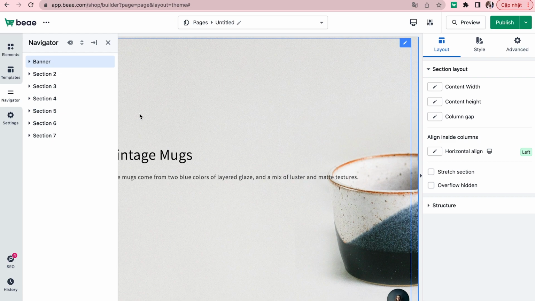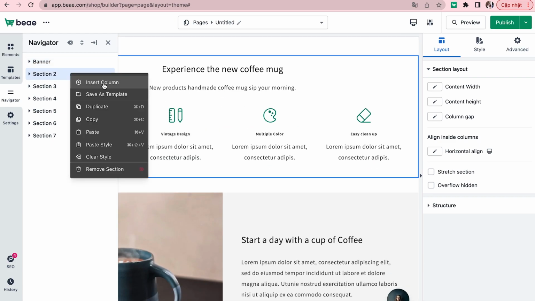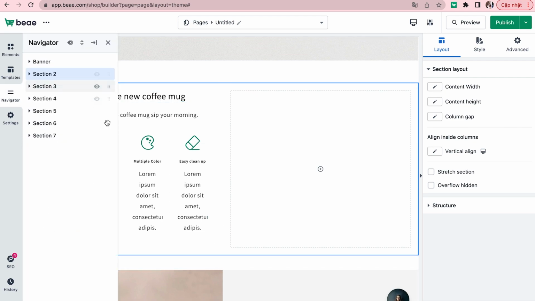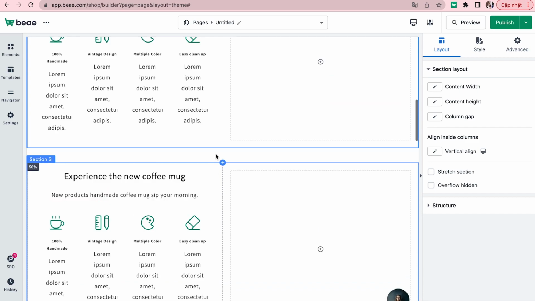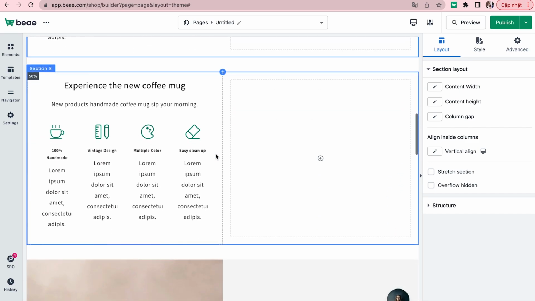With just one right click, you can also add columns, duplicate, copy and paste column to desired position.